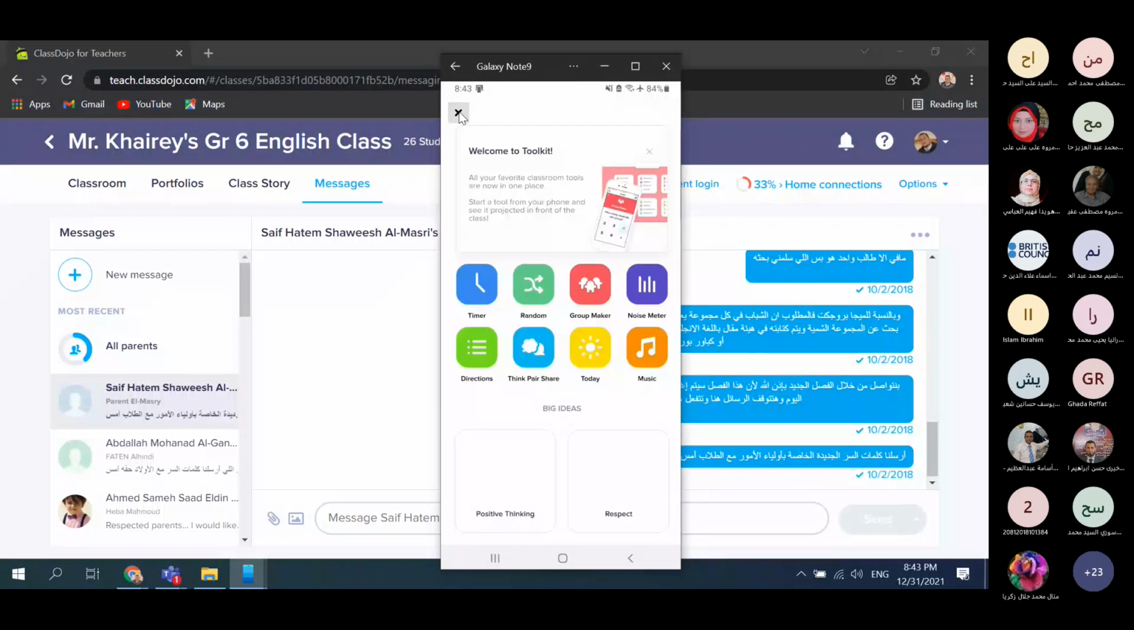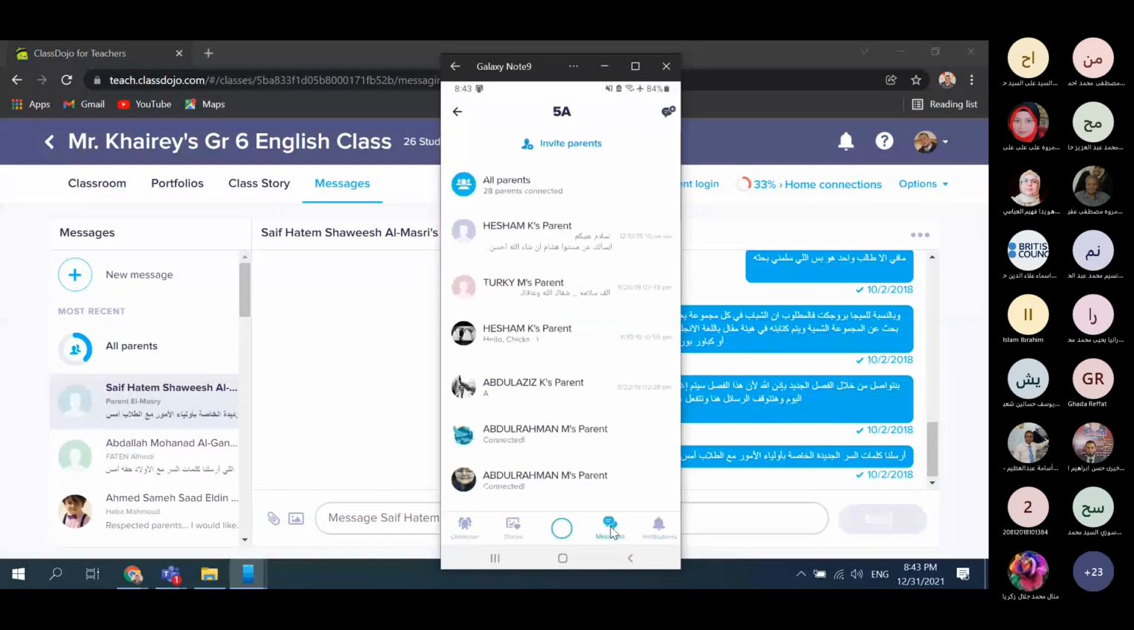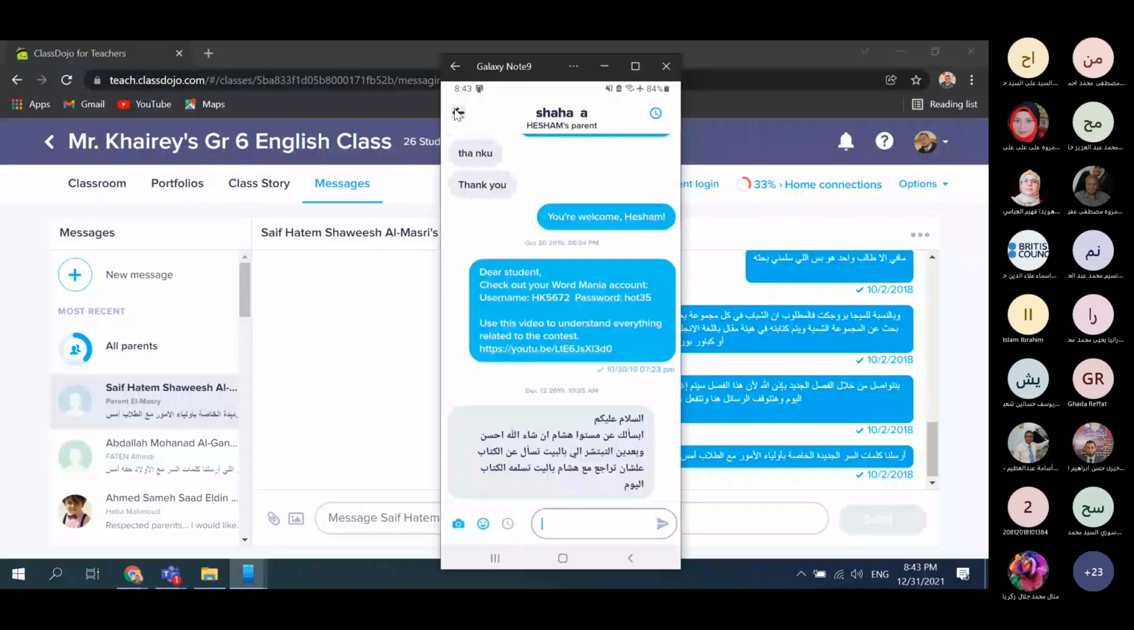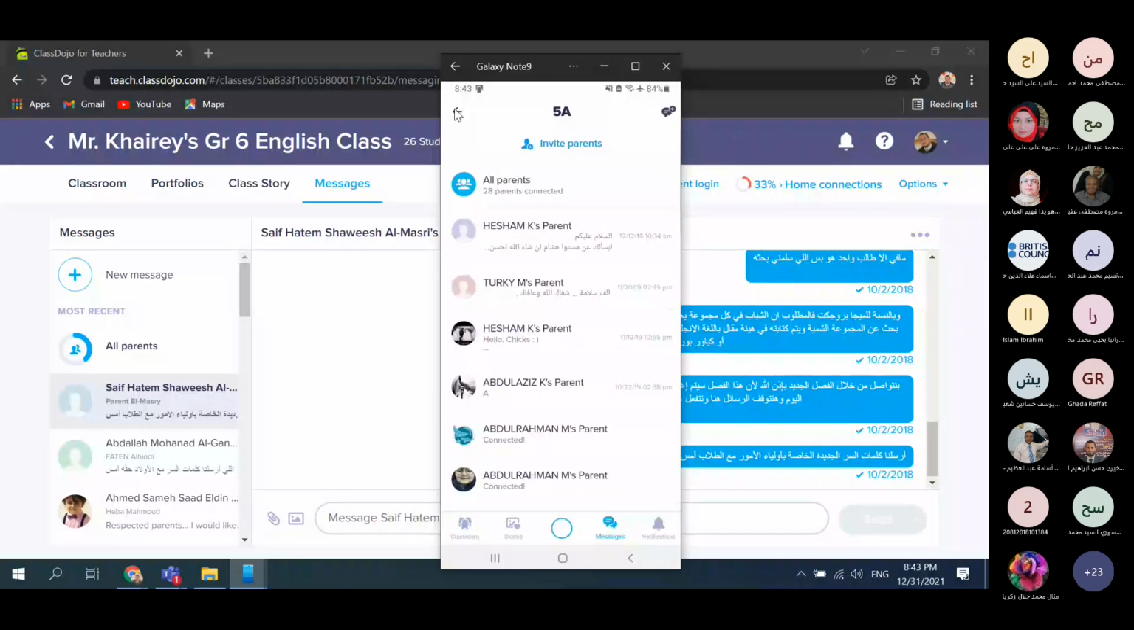The messaging between you and the parents means you don't have to use WhatsApp, for example. Using WhatsApp, of course, makes it necessary to give your personal phone number to the parents, which sometimes causes problems, and you don't feel comfortable because parents can send messages to you anytime and they expect you to answer immediately. But having messages within this platform, which is Class Dojo, allows you to send and receive messages with parents more comfortably. You don't have to share your personal number.